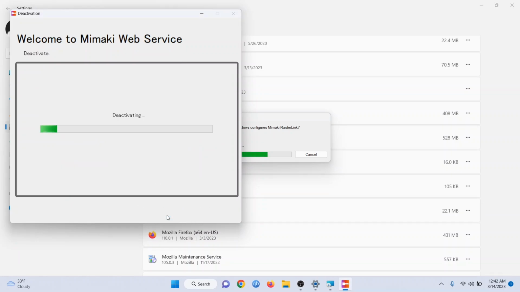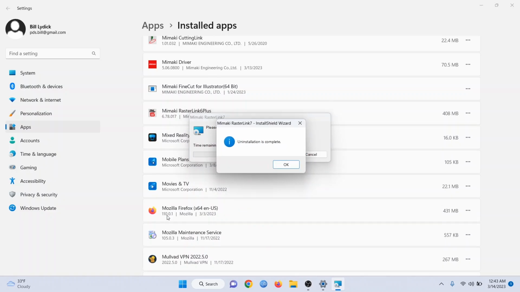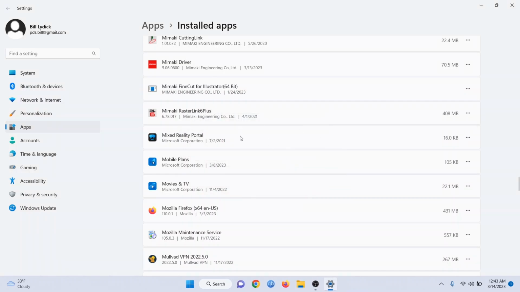If your computer is broken and you can't deactivate it, there's a way to deactivate it remotely. I'll show you how to do that later on. Okay, and once you get this page, you're done. So, we're done with Rasterlink 7, now let's move on to the driver.